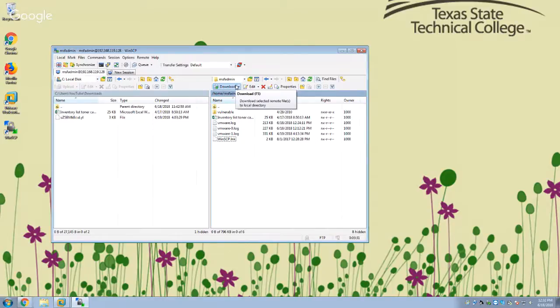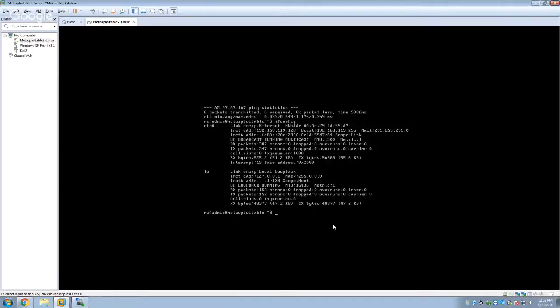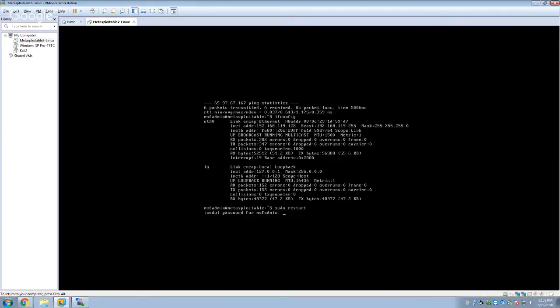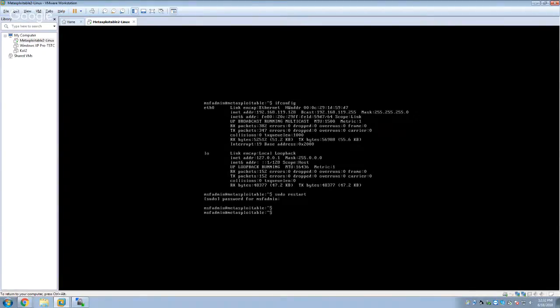One of the things that we do want to look at right now is we're logged in as MSF admin, which actually is the highest level of privilege that this one can get. So if we wanted to, it's going to prompt us for a password. So we can't do anything we want because we're still at local user.